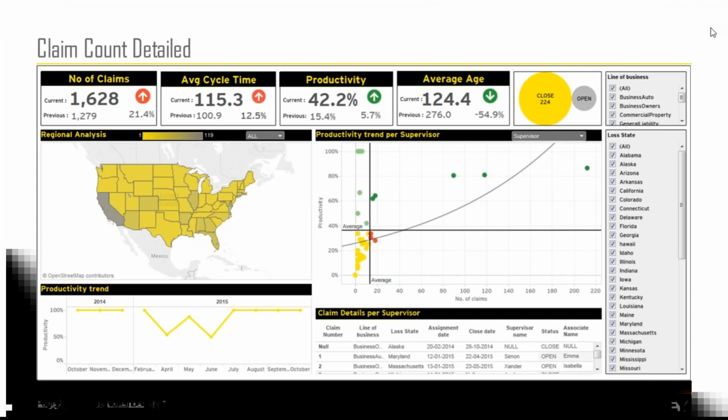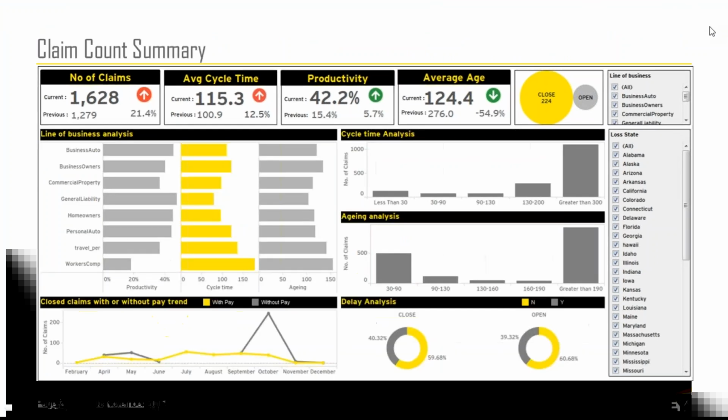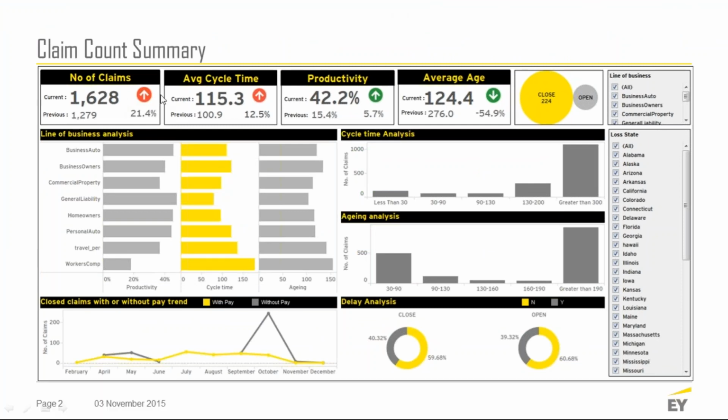When you look at it, this is your claim count summary. How many claims, what is the average cycle time, what is the productivity of an associate, what is the average age, how many are closed versus how many are open, and what is the line of business. So these are the different lines of business: workers compensation insurance, personal auto insurance, homeowners, general liability, and these are all the line of business analysis.